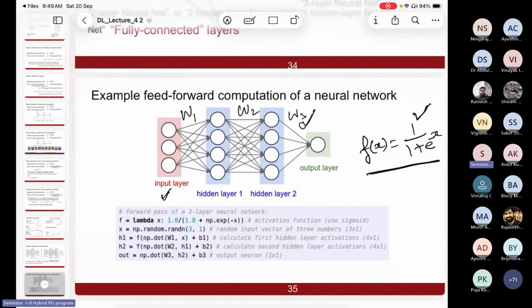This is the first line, where we are defining the activation function. We write f equal to lambda x colon 1 divided by 1 plus np.exp, which is an already inbuilt function in NumPy. So np.exp, and then we put minus of x, and close the bracket. This is the expression that I want to compute.